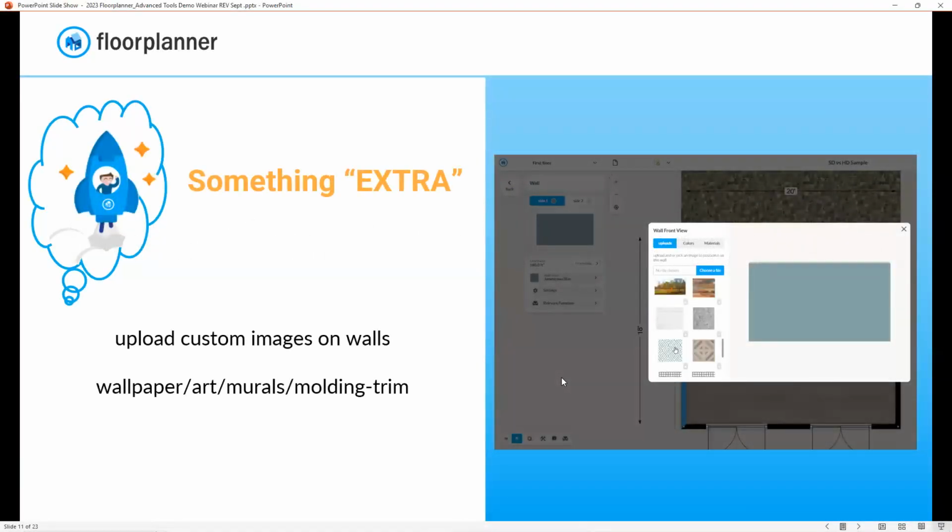Something extra, definitely want to show this to you today, is that you can add custom materials to wall surfaces. There's a great library of materials inside Floor Planner to choose from. You're going to drag and drop them, the paint colors, etc. But the fashion keeps changing very, very fast. And so wallpapers or murals or anything that you can gain a JPEG or PNG image of, you can upload your own custom images into your own library inside Floor Planner and then apply them to your wall surface. You can scale them to be real world scale.